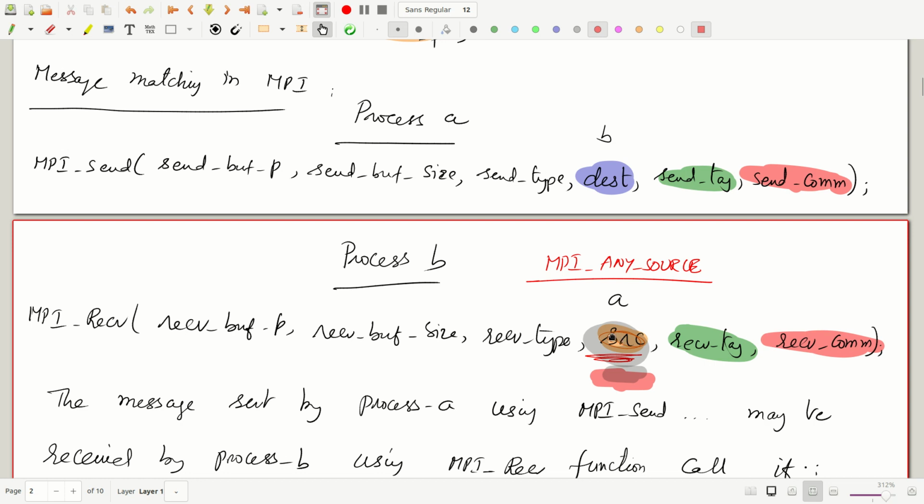Of course, you would not know the order unless it is received. If you want to dig deeper and know which process has sent which message, you have to do a little more work to find that out. But if you write it this way using MPI_ANY_SOURCE, it will receive messages from any of the sources in the order in which they finish.